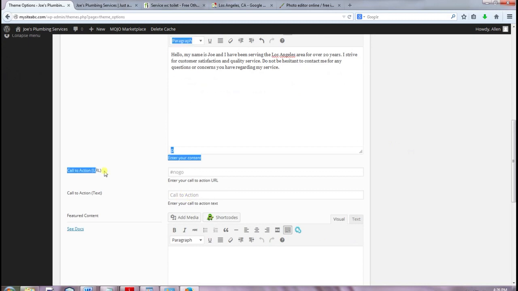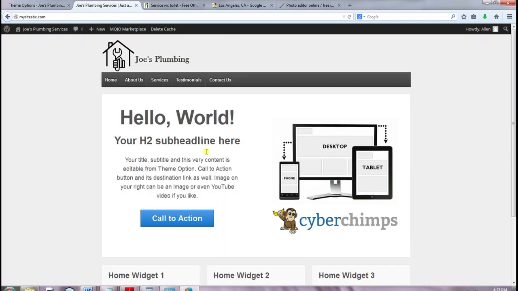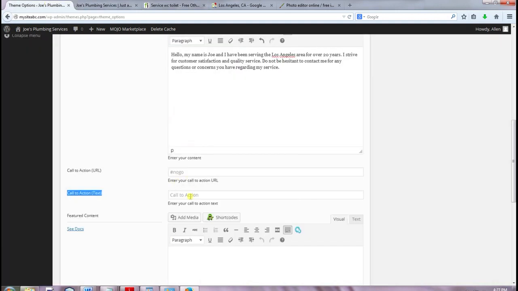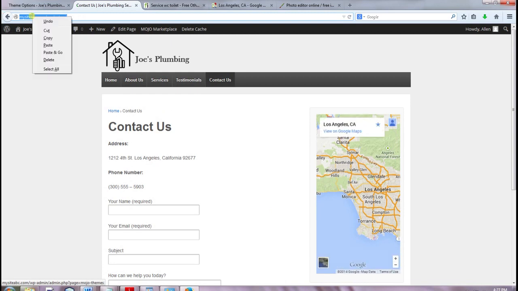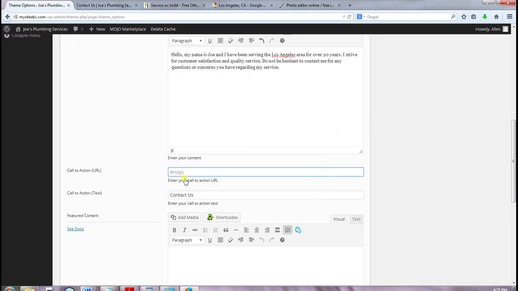Call to action over here. This is the call to action URL, call to action button. So it's regarding this over here. So this button, when they click on it, you want them to go somewhere. So instead of calling it call to action, let's call it contact us. And the URL, that's the page, the link or the website they're gonna go to. We want them to go to our contact us page. So we can click on the contact us page, and we can copy the URL on top over here, and then just use that for our link.